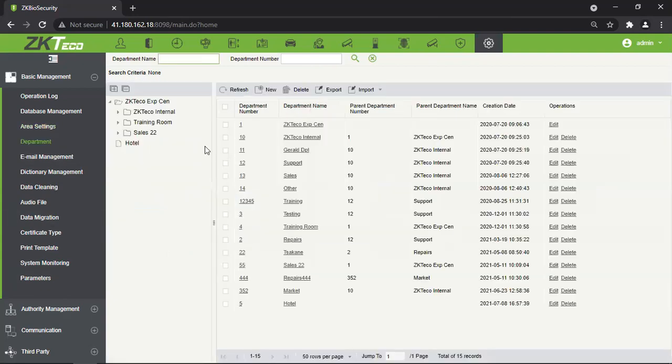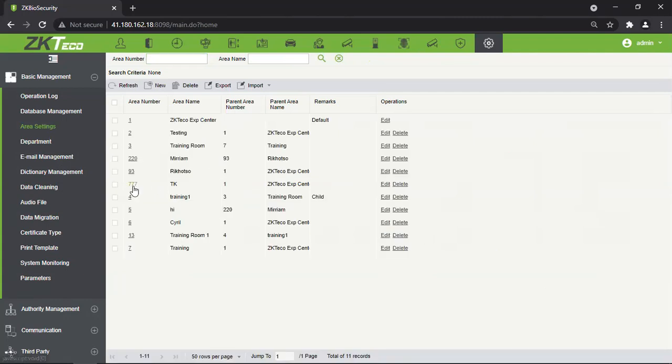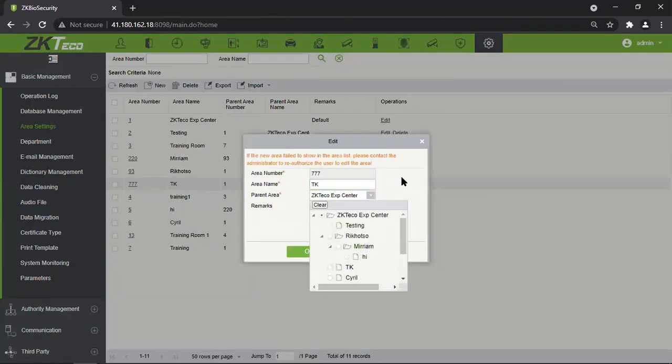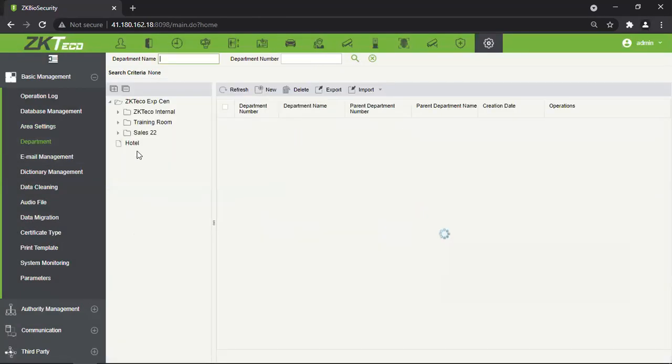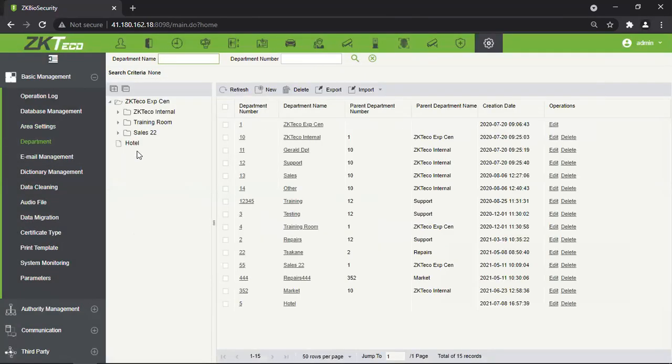The department, if I switch over to the department view, you will see your hierarchical view on the left-hand side. Okay, so this is what this drop-down menu was, right? So this drop-down menu is also a hierarchical view, but it's only for areas. Department has its own hierarchical view. Unfortunately, it doesn't have a nice window like this one, but the department at least has one, right? So you'll see here that we have our hierarchical view. If I close this one, you have two main departments. One is called ZKTeco Experience Center, and the other one is called Hotel. Okay, so they're at the same level.